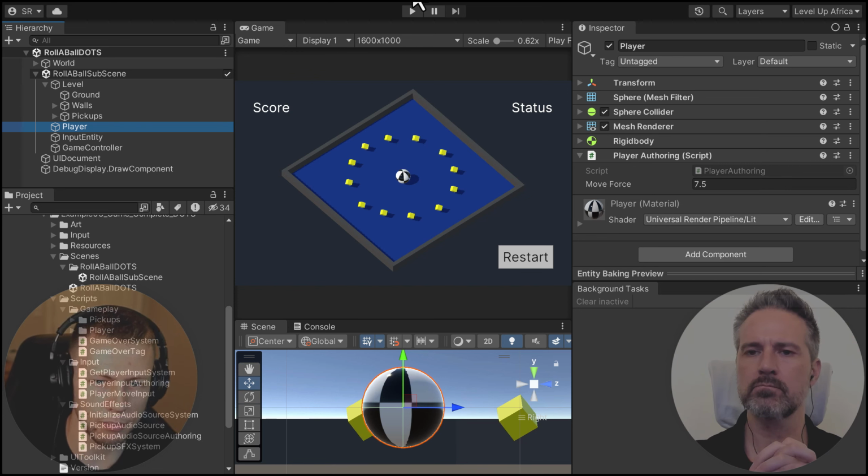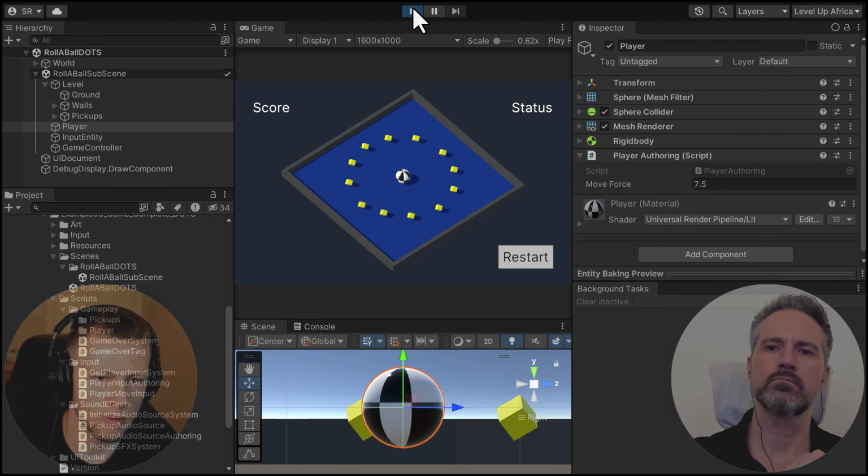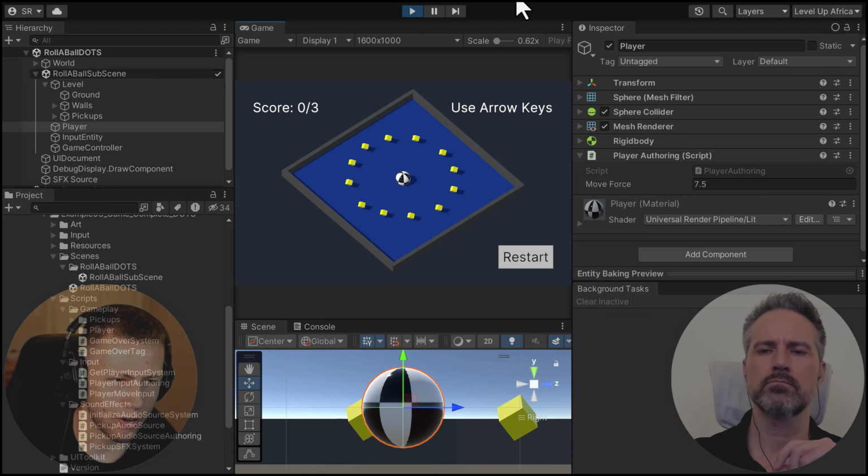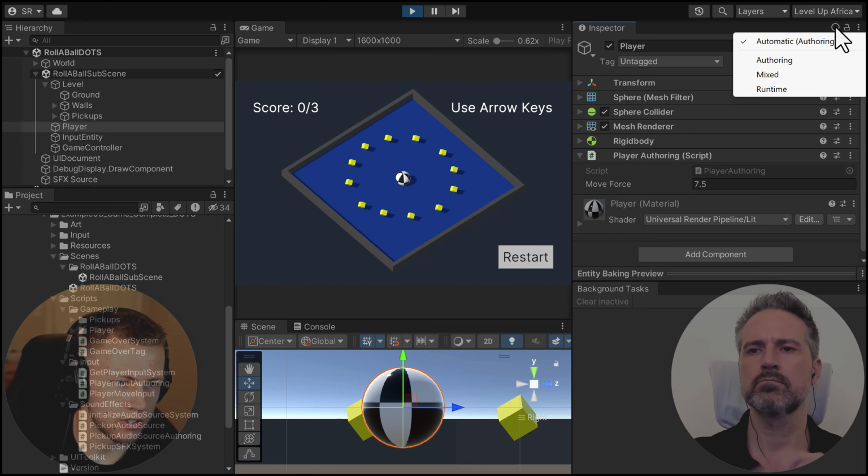So now if you hit play to enter play mode, you see that we're still seeing the authoring components on here. Now, I know you pointed out earlier that little circle next to the lock in the upper right. If we click on that, you'll see that currently we're in the automatic authoring view. So we're seeing that easy-to-use inspector where we can update the values on this particular entity. This is just the authoring side of things.